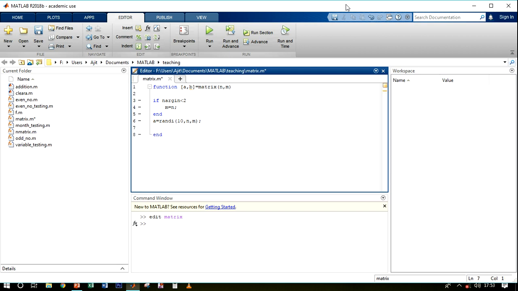Now if the user asks for two outputs, so if nargout is equal to 2, then if the user has asked for two outputs, make two matrices by using the rand operator, whose values lie from 0 to 10, and dimensions are again n cross m, not n cross n, and end it.